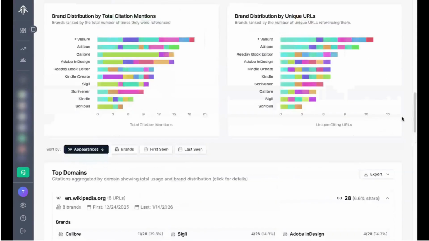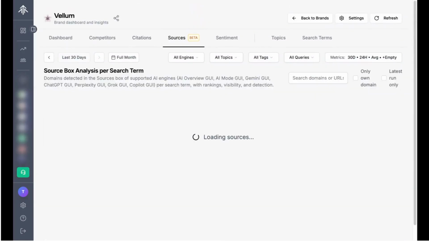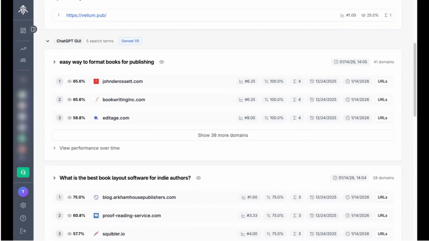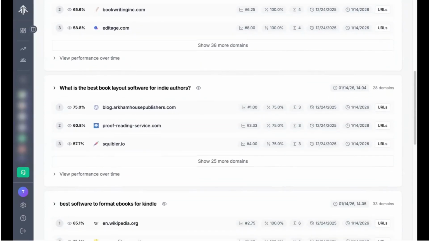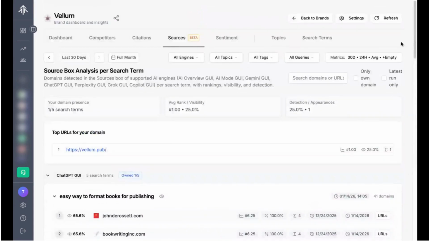Let's take a look at sources, which is still in beta mode. This shows you the top URLs on your own domain that are being cited in AI-generated answers. It also shows you the top domain for the prompts you're tracking, which can be incredibly helpful for the same reasons I just mentioned. Let's look at the sentiment tab.